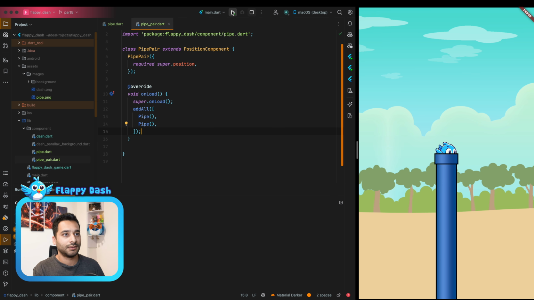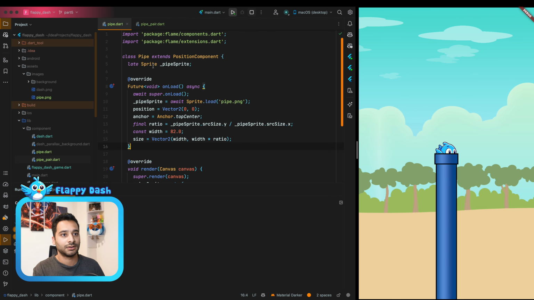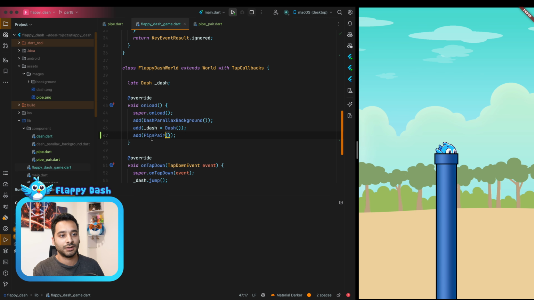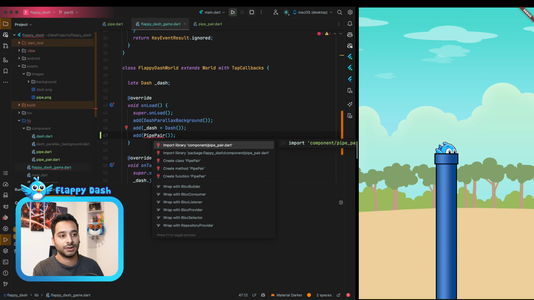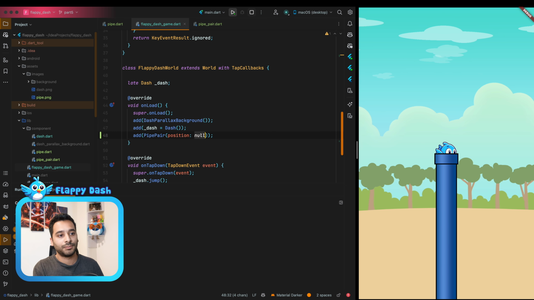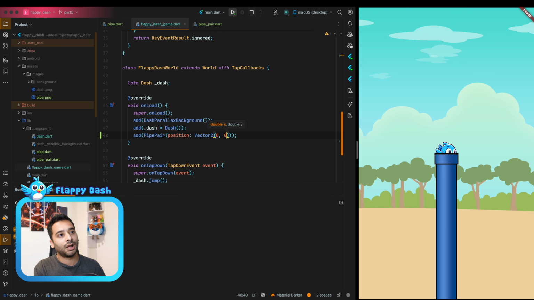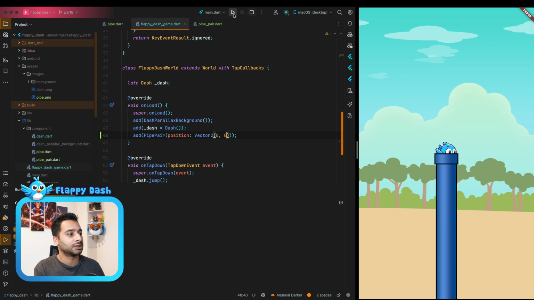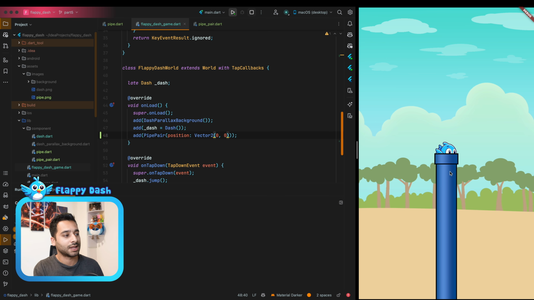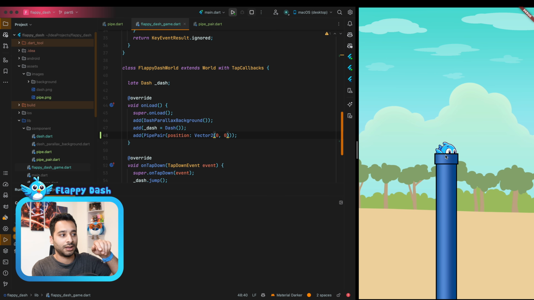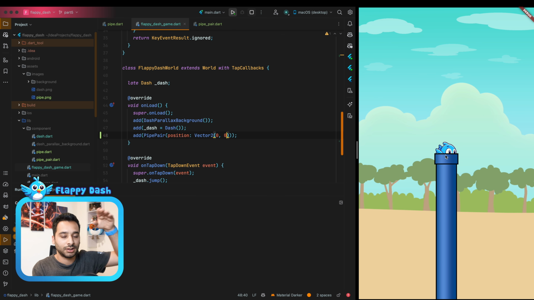And by the way, if we add it here, in the FlappyDashWorld, we can just add the PipePair, and let's say the position is Vector2 of 0 and 0. And if you run the game, you see that the pipes are stacked on top of each other. So we need to rotate the other one that is showing on the top.